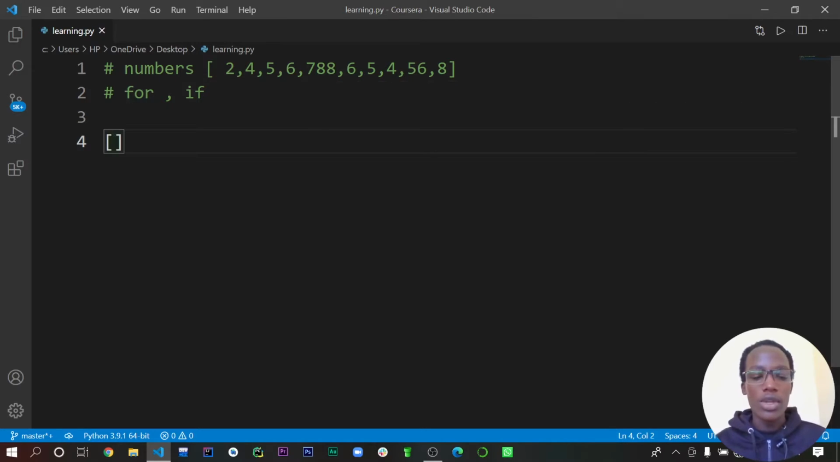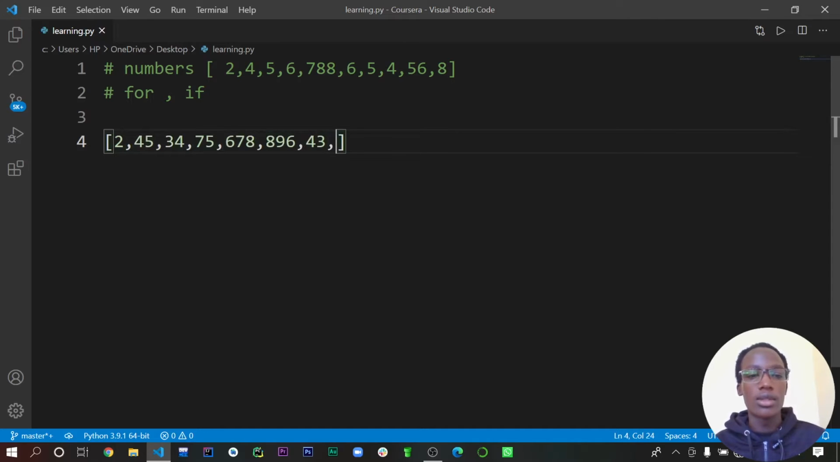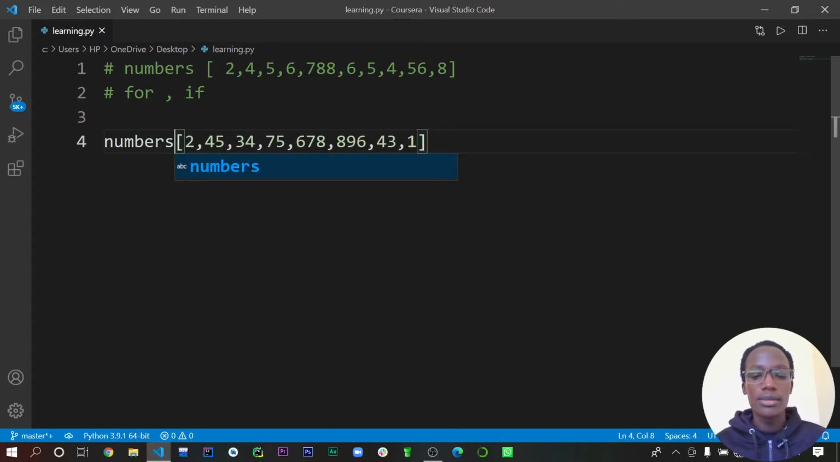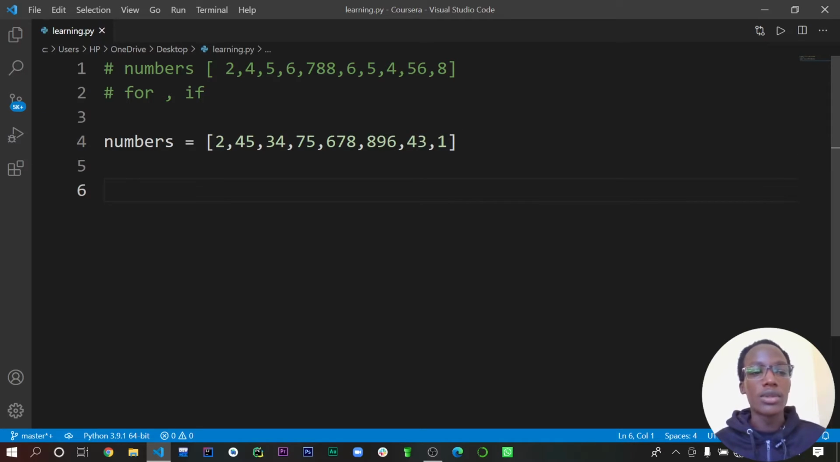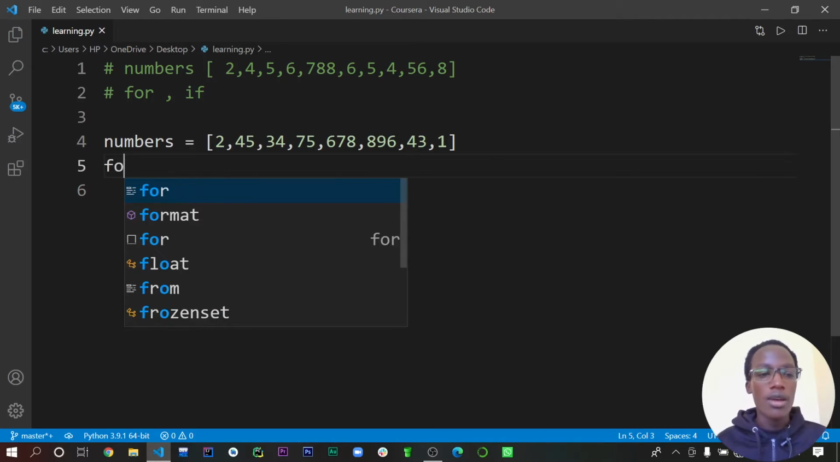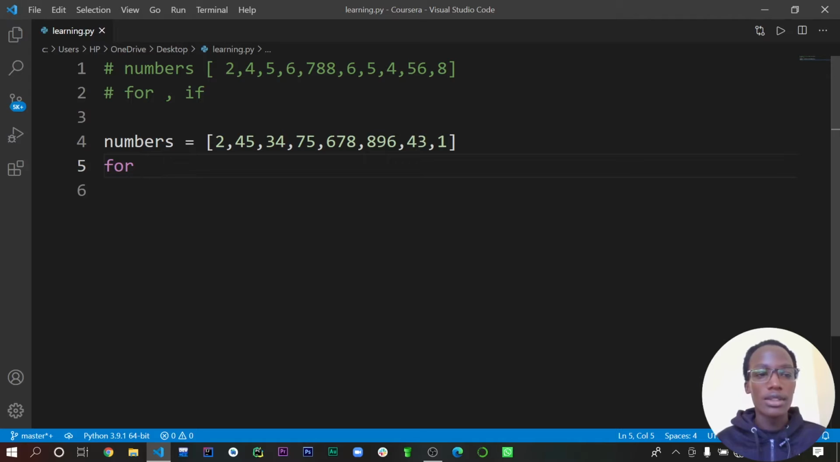So let's say we have a list of numbers. So let's say 2, then 45, 34, then we have that, maybe that, and maybe that, and 1. So let's assign this to maybe a variable called numbers. Then the next thing we want to do is start iterating through all these elements. So remember that we learned about for loops. So we're going to say for, maybe let's say for number in numbers.